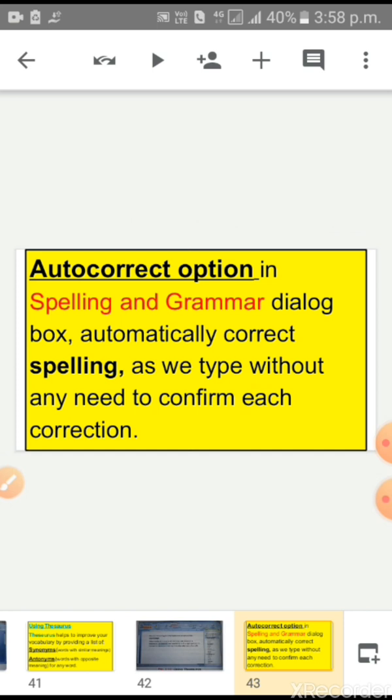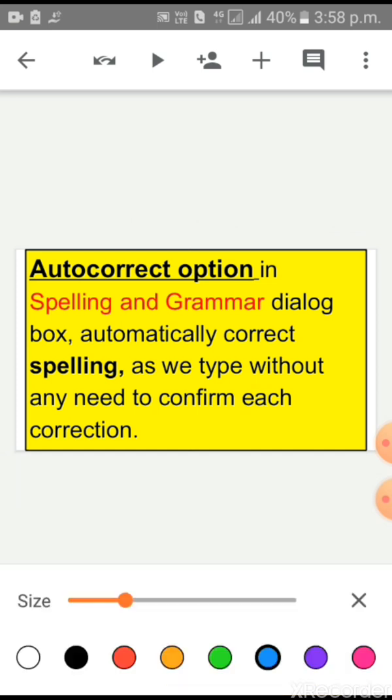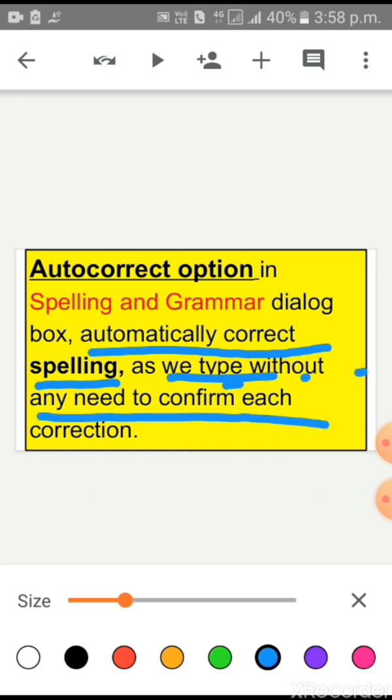Now children, one more term is there, that is the autocorrect option. Children, the autocorrect option in the spelling and grammar dialog box automatically corrects the spelling as we type, without any need to confirm each correction. Okay, this is autocorrect.